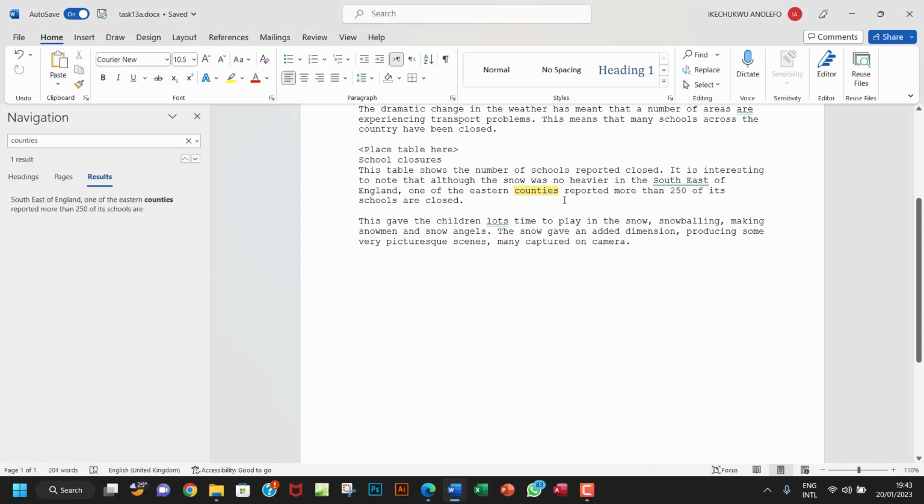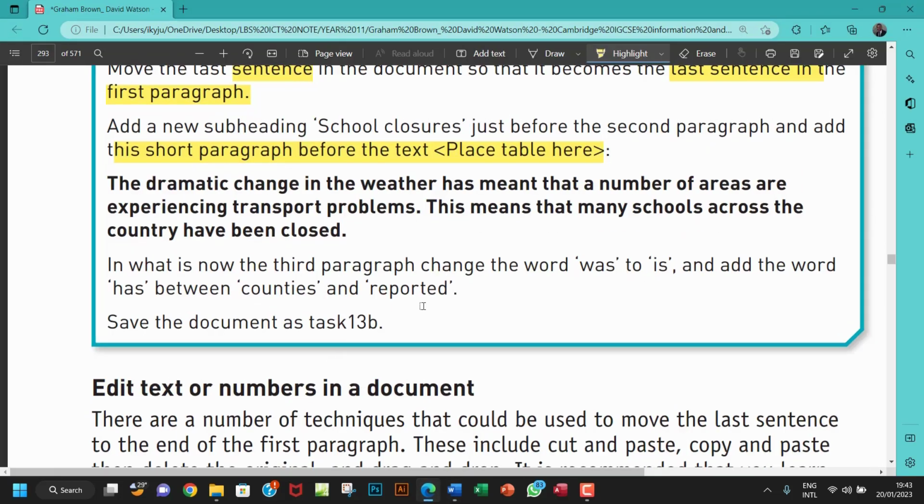Yeah. So "Eastern counties reported". So I'm going to have "has" right there. Okay. Yeah. That's it. The space has to be there. Yeah, so that's it for that. So I think we've done everything. So leave a comment down below in case I missed something, right?